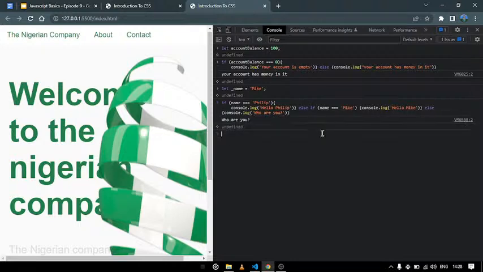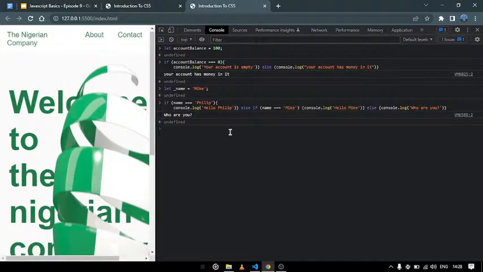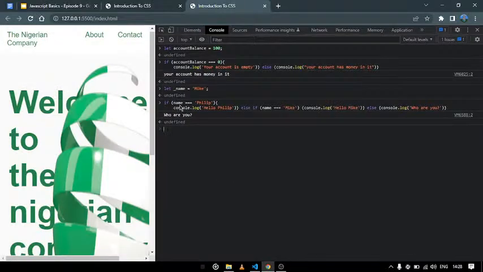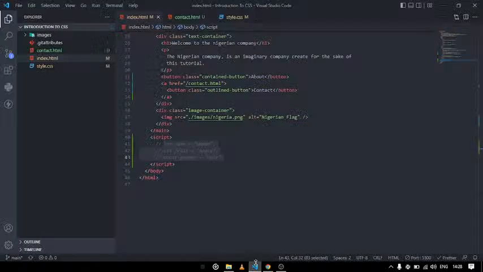Now it is "who are you", even though name is equal to Mike. So let's debug and find the error. Now this is not very good looking, so now we can move to our VS Code to execute something like this. So let's start from here and see.